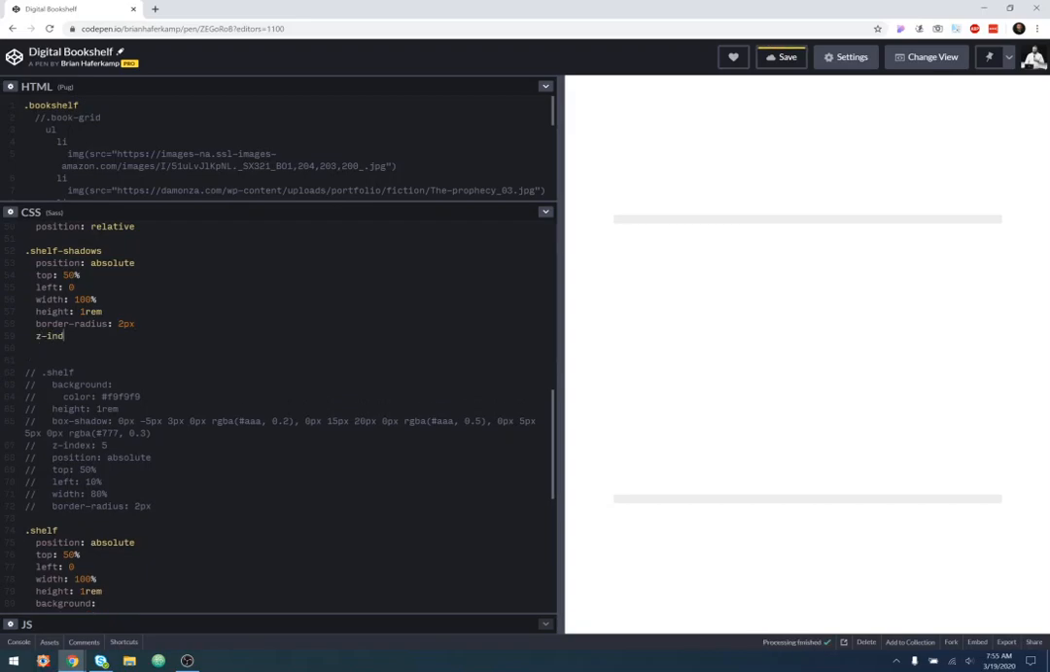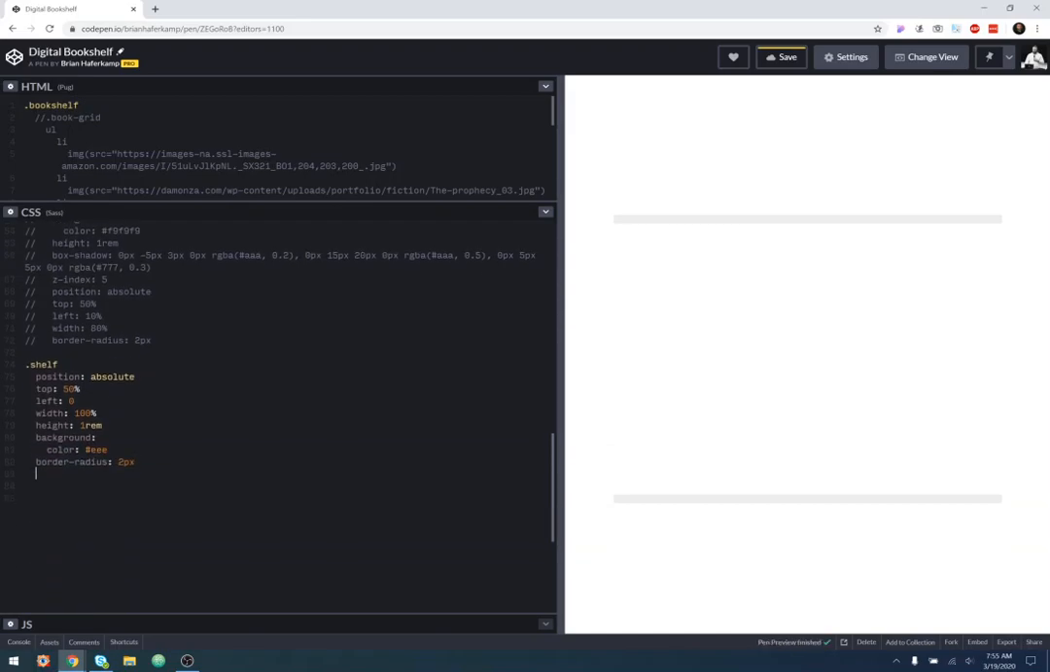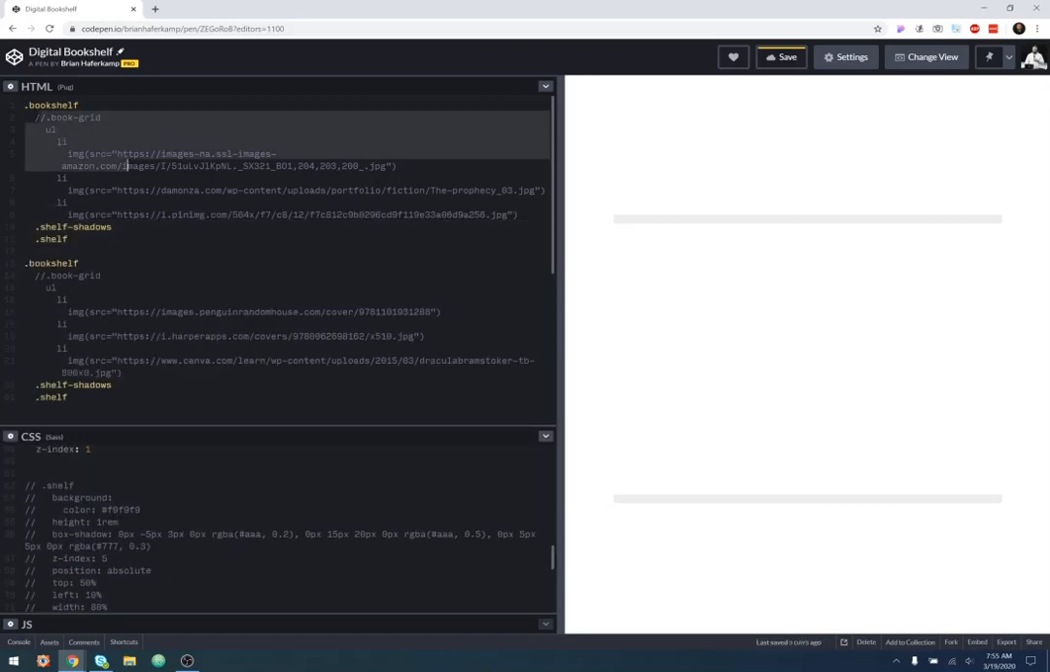So we're just going to say the z-index of this one is going to be 1, and we're going to call the z-index of this one 2, and we'll probably have to change that in a minute. Actually, let's just go ahead and do 3. The reason I'm doing 3 is because I had slotted the book grid in between the shadows, because the shadows should be in the back. The books should be in between, and the shelf should be out front.